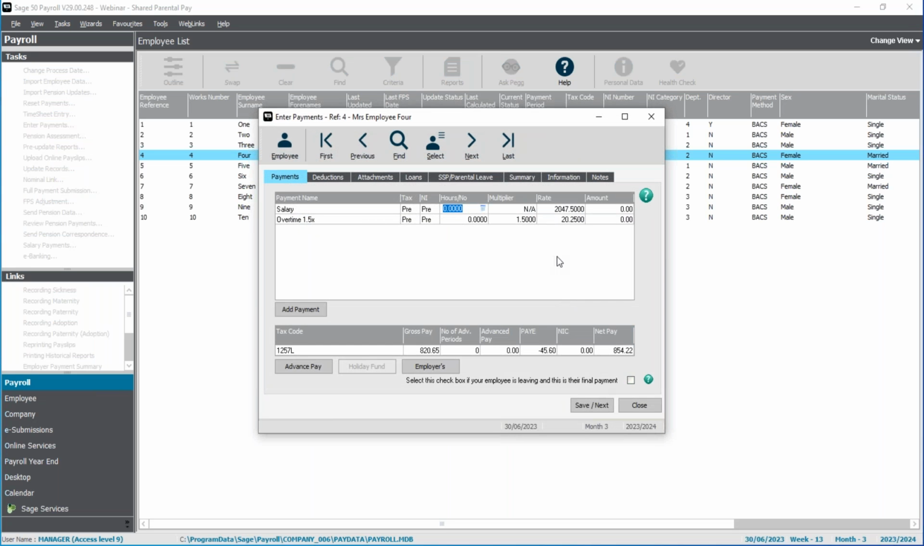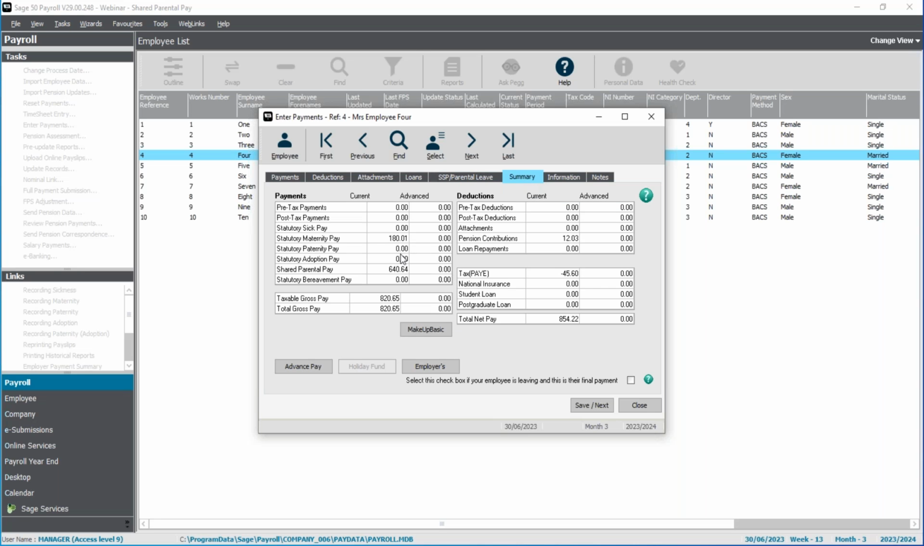They're not currently getting any salary, so we don't have a company maternity scheme in this example, and they have been on leave since a few weeks before the baby was born. But if I hit the summary tab, we can see we have a small amount of maternity pay. So this is the end of the 6 weeks of maternity pay that they are receiving. And then we have shared parental pay up to our process date.